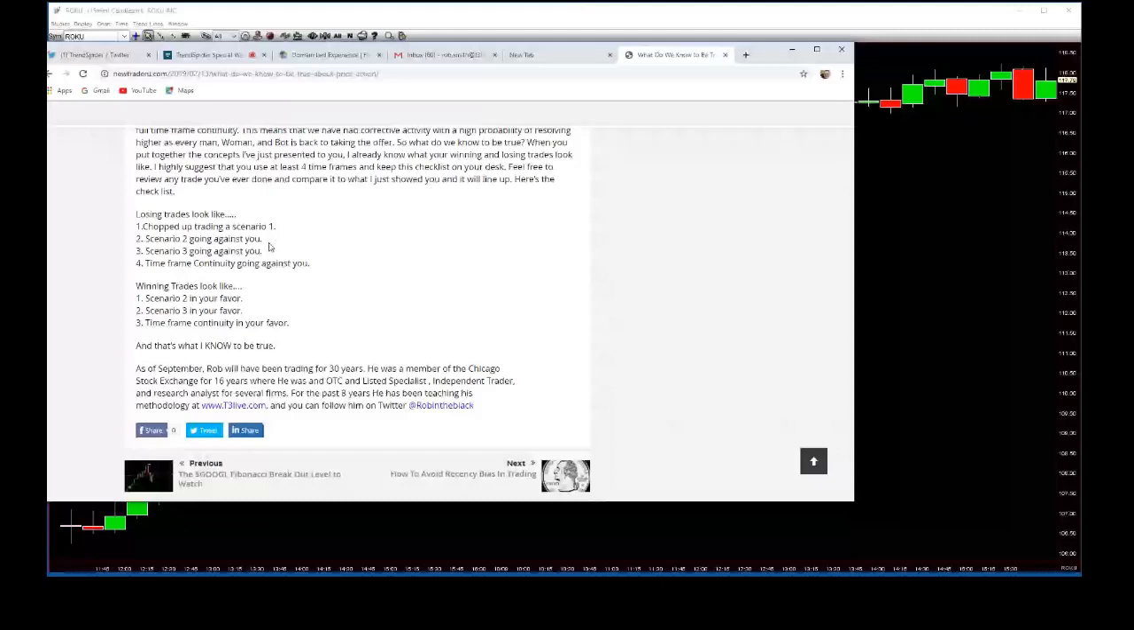Scenario 2 going against you means you're fighting a trend. It's breaking in one direction and you're trying to buy it. That's a losing trade. A 3 going against you means you got a breakout and you didn't get out, and it fails on you. That's when you really get killed. If you've ever made a little bit, made a little bit, made a little bit, and then get killed and give it all the way back, you got a 3.